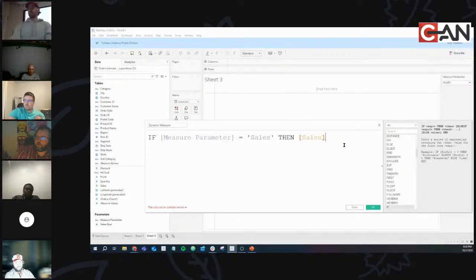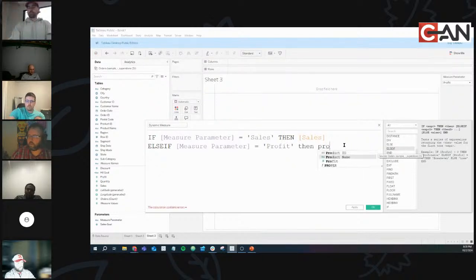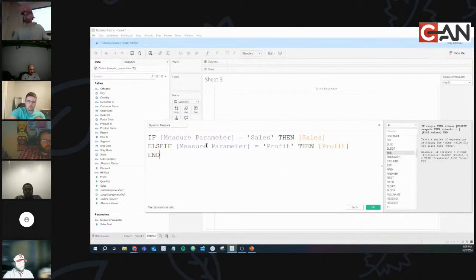So if it's equal to sales, then sales, else if, and we could just do an else, but if we wanted to add more stuff into it later, we'll do an else if. Measure parameter equals profit, then profit. End. So it should look like this. I'll give everyone a couple moments just to jot it down. Make sure this is purple. Make sure these are in single quotes. Make sure you type it exactly how we did over here, capital S, no spaces. These should be orange.